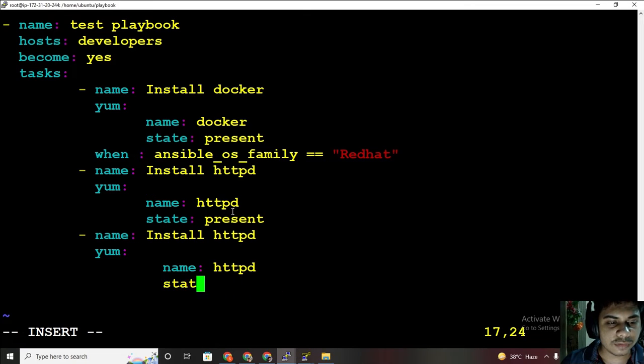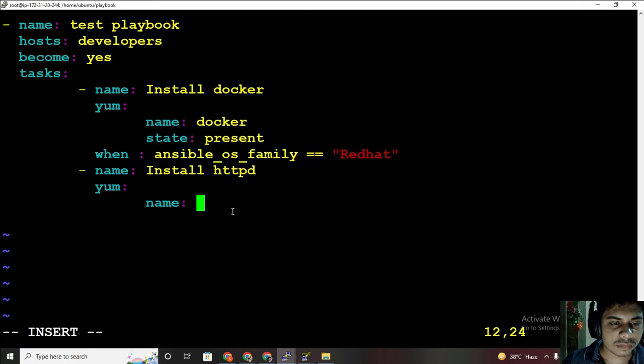Let me remove all this stuff. Install docker. If you want to install only docker, you can write both. You can write it twice. Why am I writing twice? This one is for my yum and this one is for my apt, which means this is for my Red Hat one and this is for my Debian one.